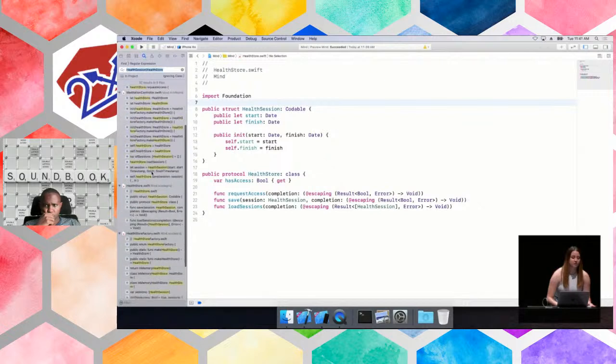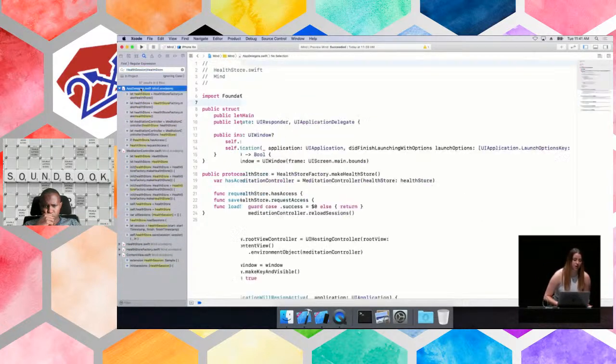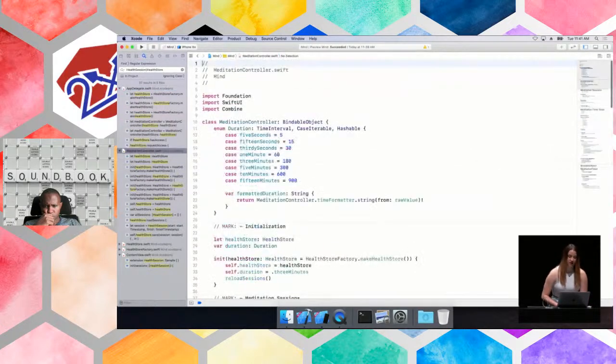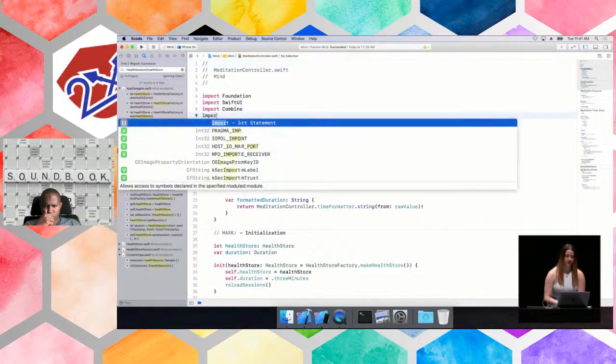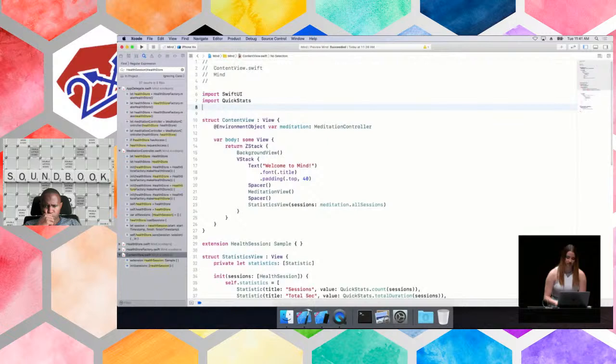I know that I'm going to be moving healthstore.swift and healthstorefactory.swift into the MindKit framework, and I can hide these results by clicking on the disclosure triangle. Now I'll navigate to each of these files and add the import. So I'll jump to the top of the file here, add the import, and then finally we need it in contentview.swift.